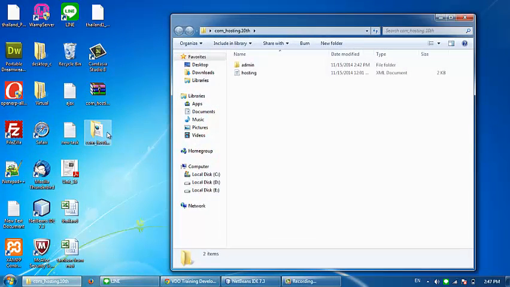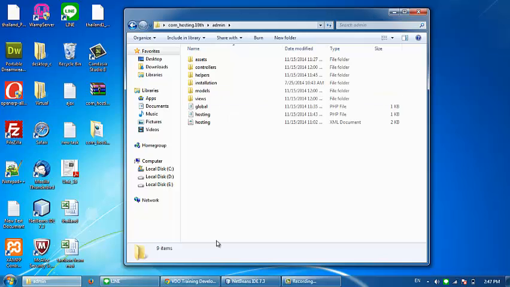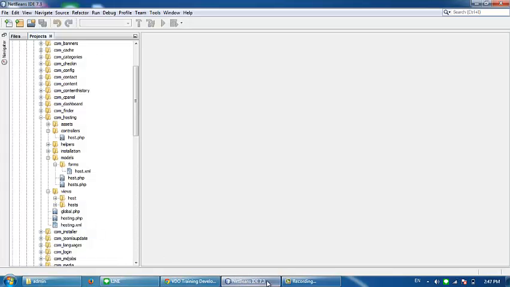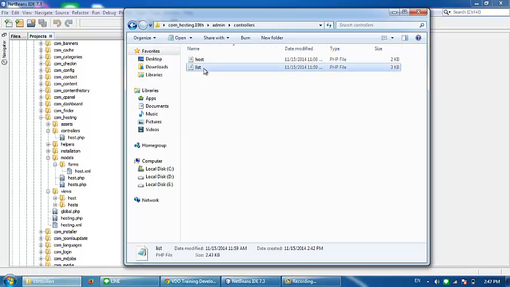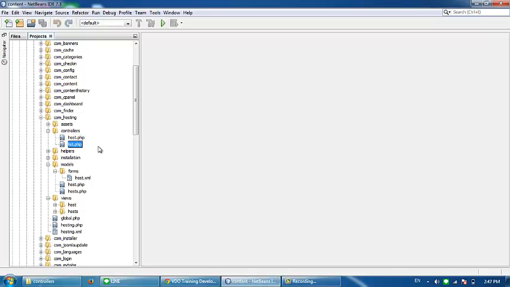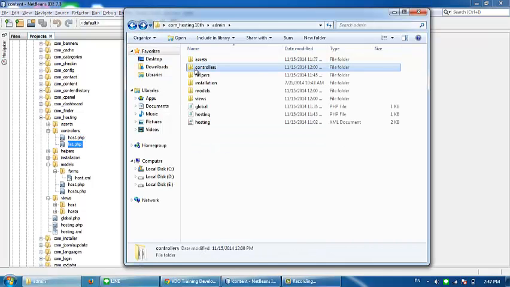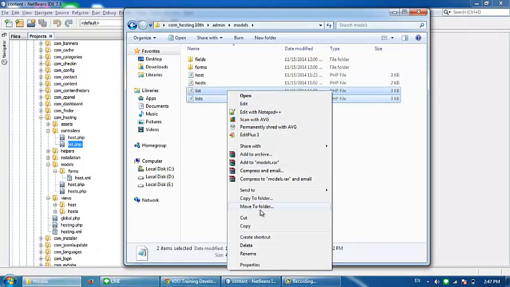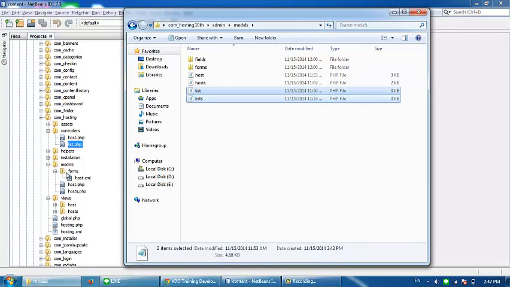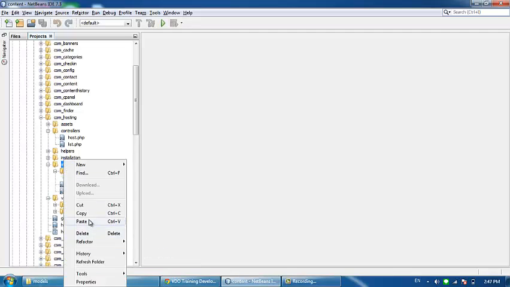So let's open this file on the administrator or the admin folder. Open the folder and on the controllers folder, copy the file and paste it on our controllers folder. So let's go to our models folder on the list. These two files, let's copy this and paste it on our models.